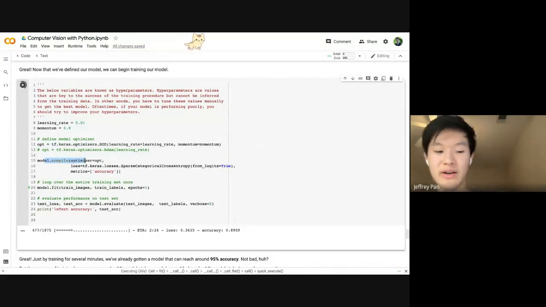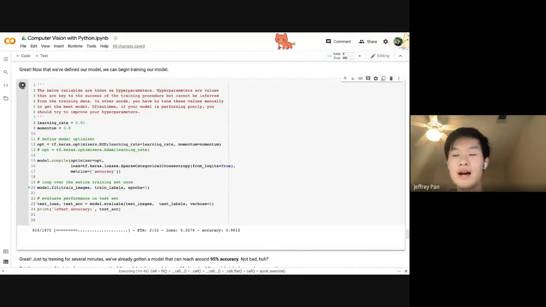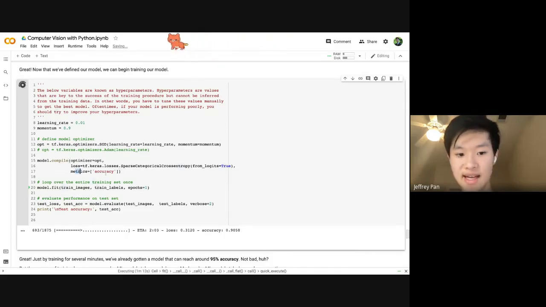And then there's this model compile line. It's basically combining my original model with the optimizer, and then I define a loss function. I'm not going to get into the specifics of the loss function, but this basically computes how off my probability values are when I'm predicting the class, when I'm classifying images. And then metrics accuracy, because I want to track the accuracy of my model.